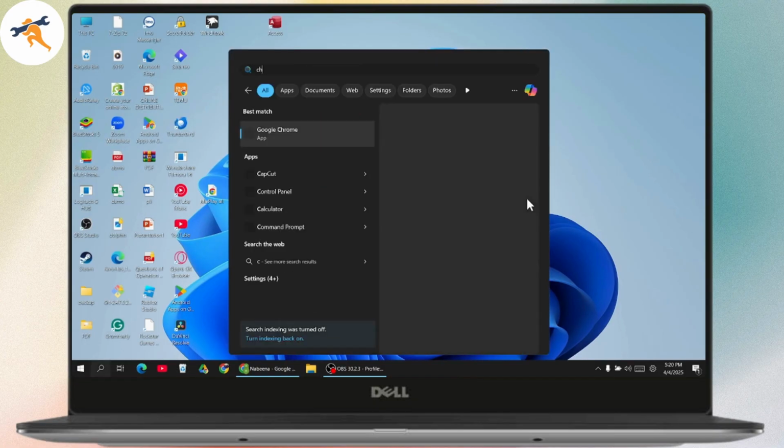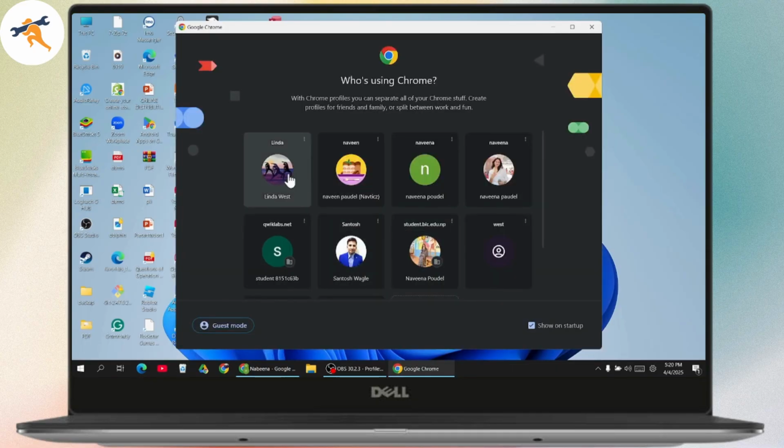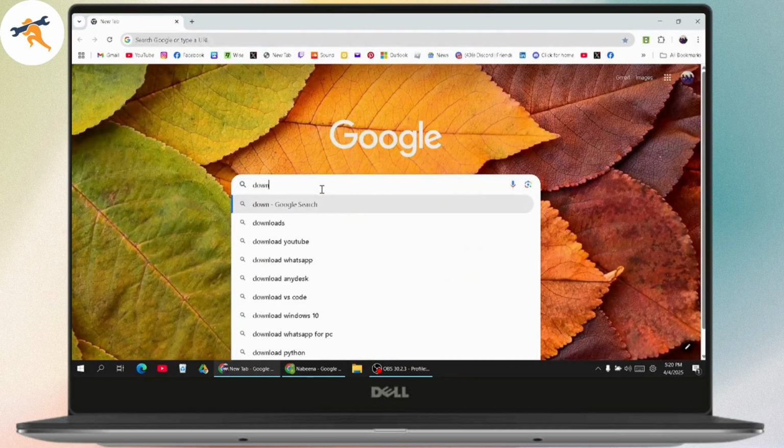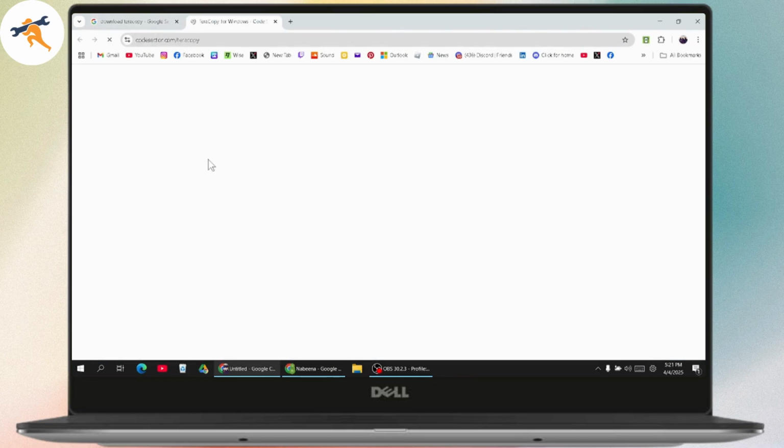After that, you need to open up your browser, any browser that you're comfortable with. And I'm here with my Chrome browser. Now on your browser, you need to search for download TeraCopy. And here you will have TeraCopy for Windows. So you need to go with the first option.